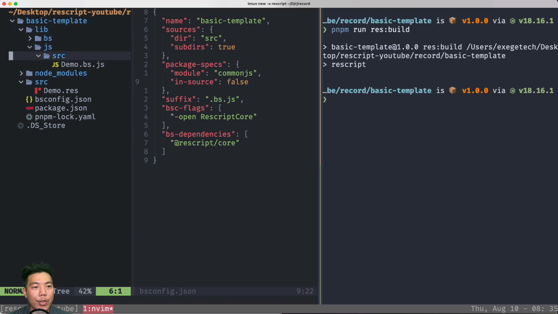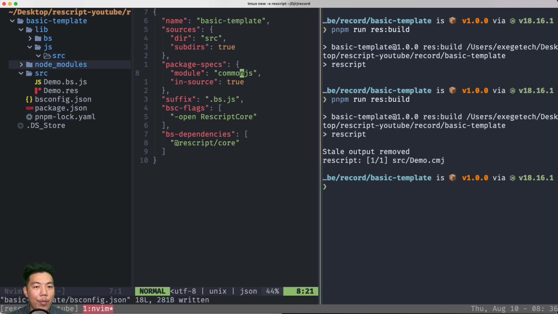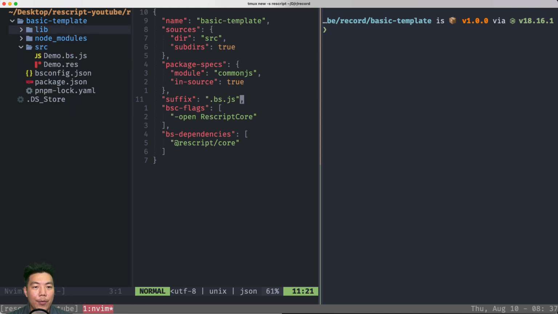As you can see, Rescript generates the JavaScript file in the lib.js src directory. If we put this to true, then the Rescript compiler will generate JavaScript files alongside the source files. Next, suffix is just the suffix of the generated JavaScript file. BSC flags here refers to extra flags to pass to the compiler.